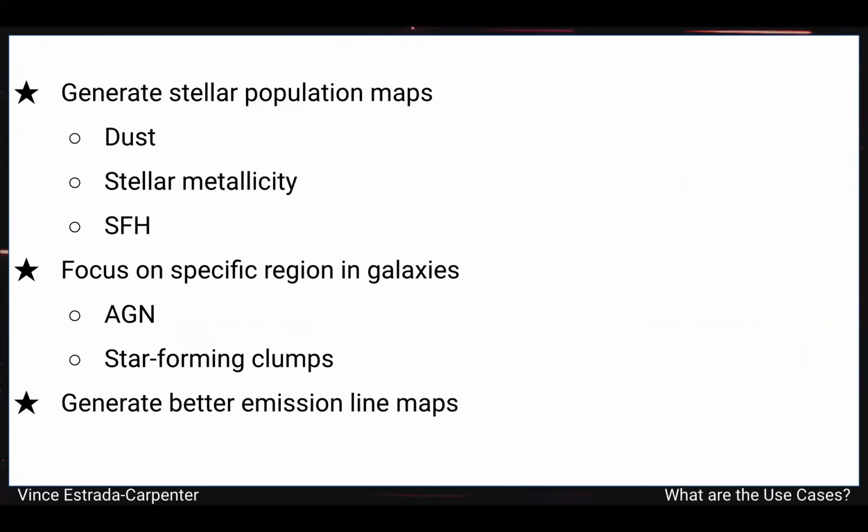But yeah, so what are the use cases for this kind of SED fitting? Well, remember, again, we're going to do this not on a few galaxies, but on hundreds of galaxies. And so for hundreds of galaxies, we will get dust maps, star formation history maps, and stellar metallicity maps.